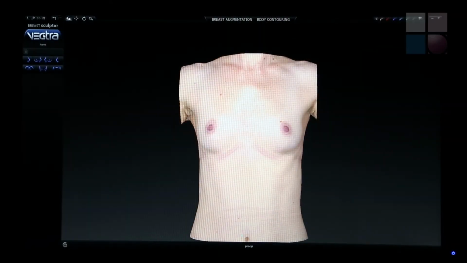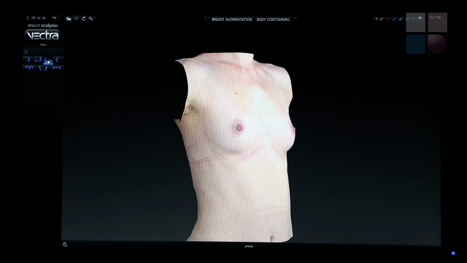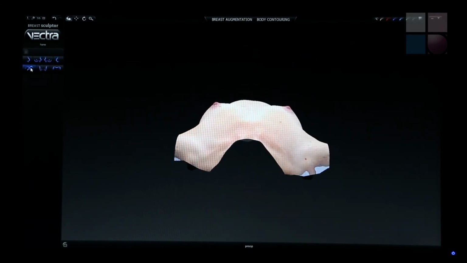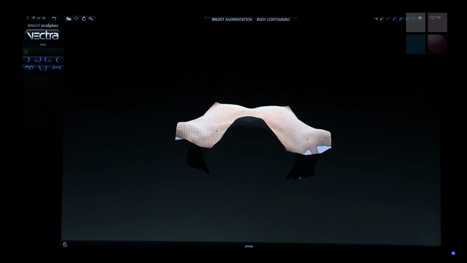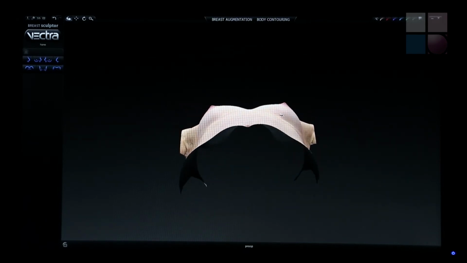So this is the image we get with the data capture from the 3D image capture device, and we can rotate the image to assess. You can see it's very lifelike. We can look at various views, and we can manipulate the data like this so that we can look from all angles, and you can see that we've got good symmetry here.